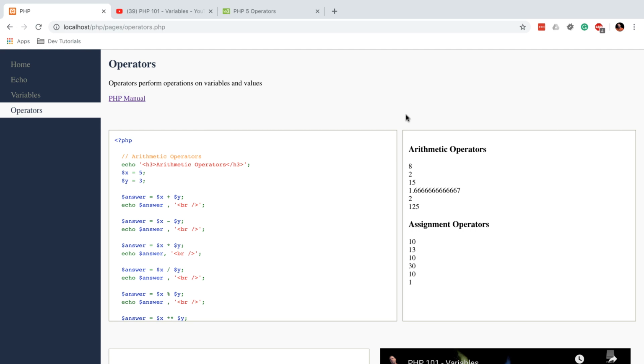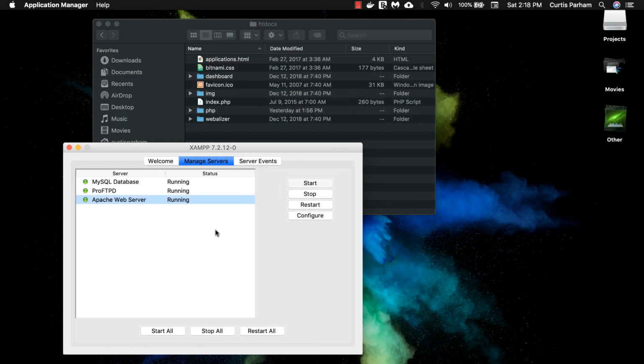Now before we get going, there's two things I want to talk about. One, let's just double check your servers are running. So go to your XAMPP folder and open up your manager and click on manage servers and make sure these are all running.